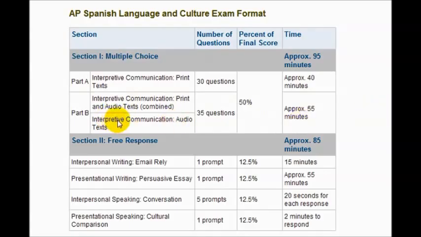And then let's jump down here to the third part, which is interpretive communication, audio text. So this part, you're just going to have an audio. So basically this middle one is like a combination of this one and this one. So the audio is just going to be, say, someone talking about the results of a survey. Again, it could be an interview presenting some sort of information. It could be an author talking about something that he or she wrote.